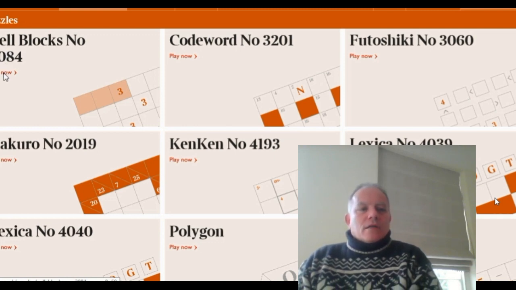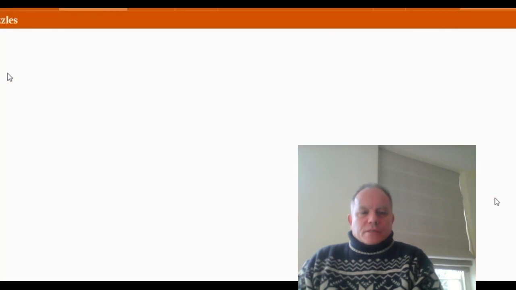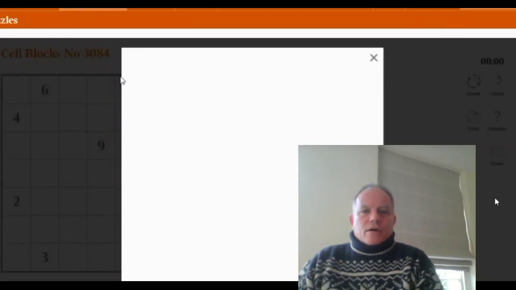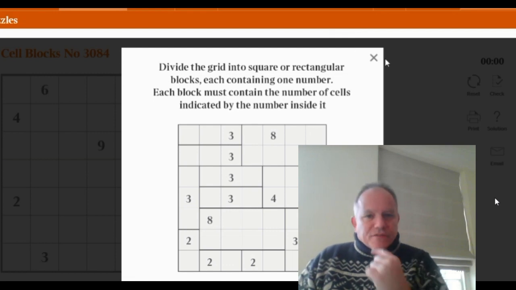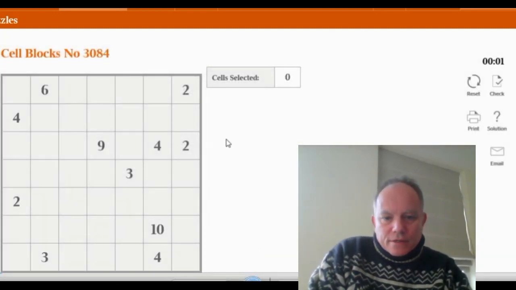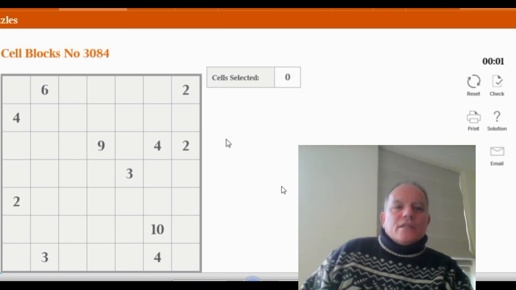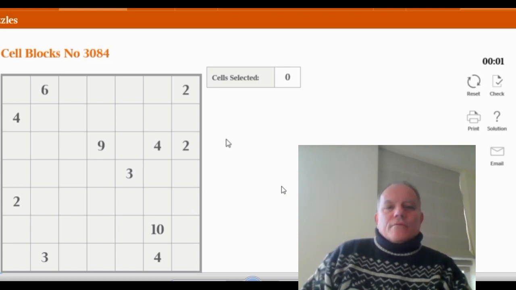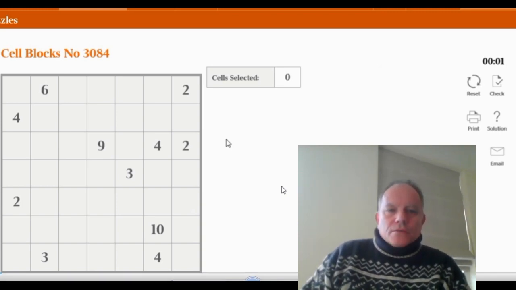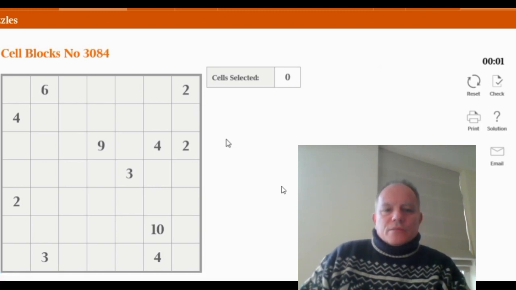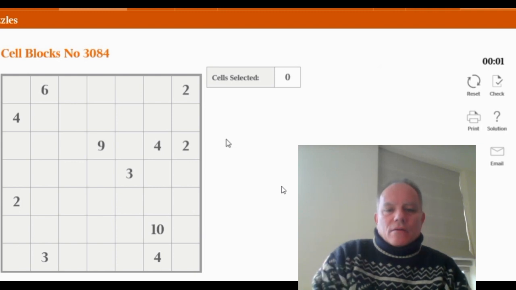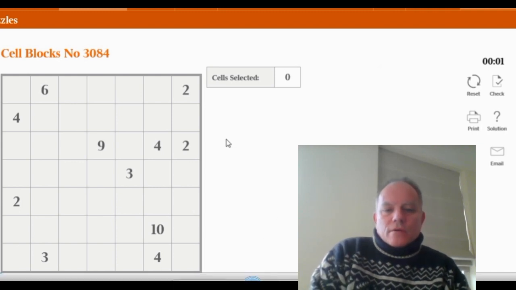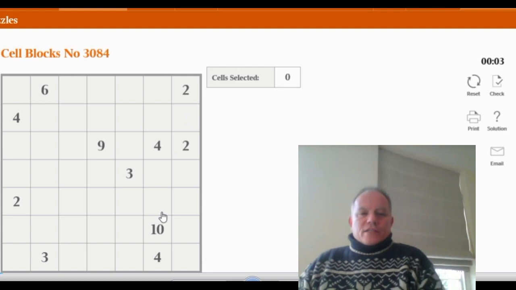So I started with the Cellblocks puzzle. Now in this, the rules are, as it says here, you divide the grid. Hang on, I should have paused it there. But what you have to do is divide this grid into rectangular or square blocks, each block containing one of the numbers in the grid, and that number has to give the number of squares in that rectangle or square. So it's a fairly straightforward puzzle.